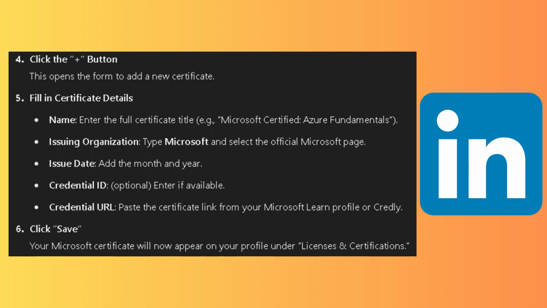Fill in the certificate details. For name, enter your full certificate title, such as Microsoft Certificate. For issuing organization, type Microsoft and select the official Microsoft page. For issue date, add the month and the year that you were issued. Credential ID, enter if available, and credential URL, paste the certificate link from your Microsoft Learn profile or Credly.